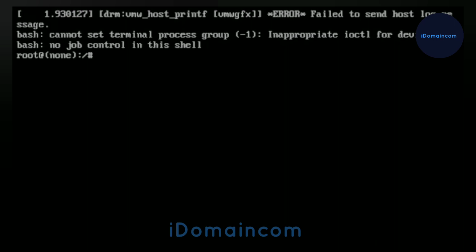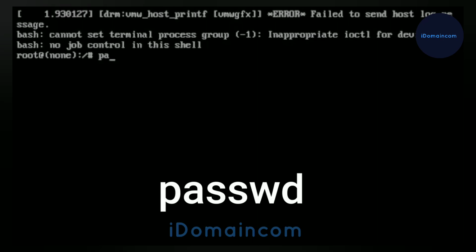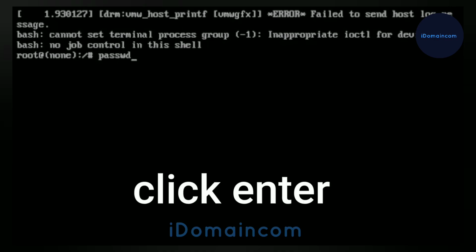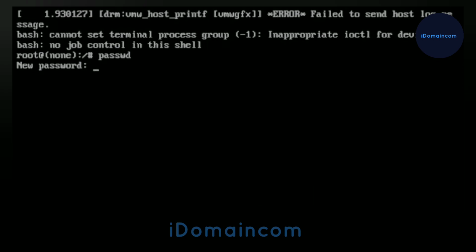So if you want to change the root password, that is fairly simple. We can just do passwd. This is just password, and when we click this, it will ask for a new password. And make sure you can remember this one, because if you forget this, you'll have to do this all over again. And then let's just type in a new password.